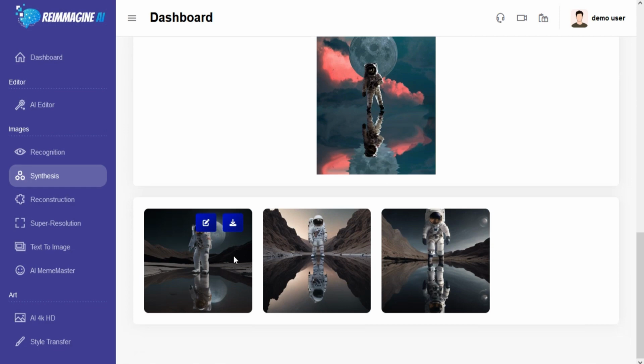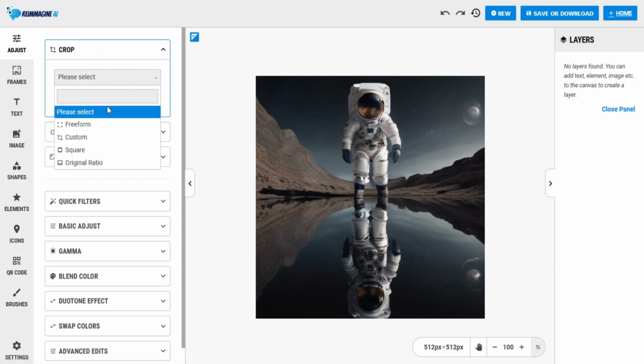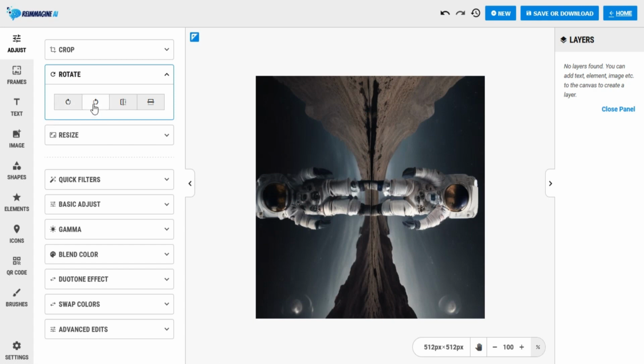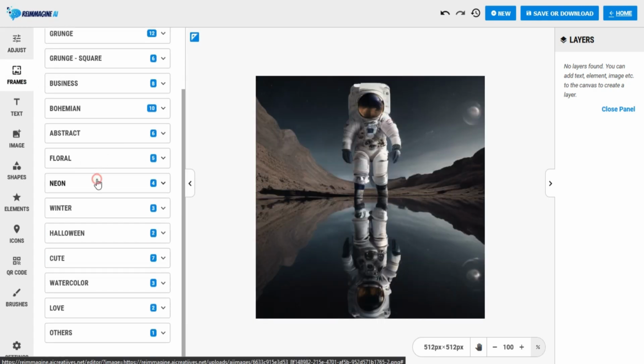In this tutorial, we are going to show you how to use the AI editor in ReImmagine AI. By using our exclusive image editor, here you can edit your image. You can adjust your image. You can add frames to your image.